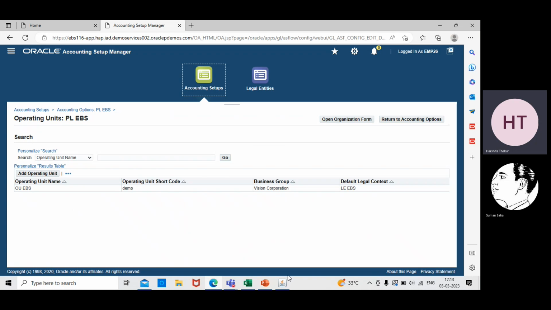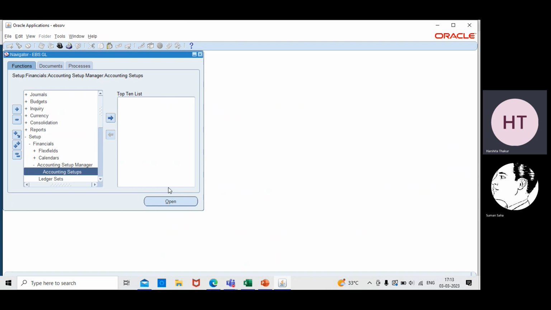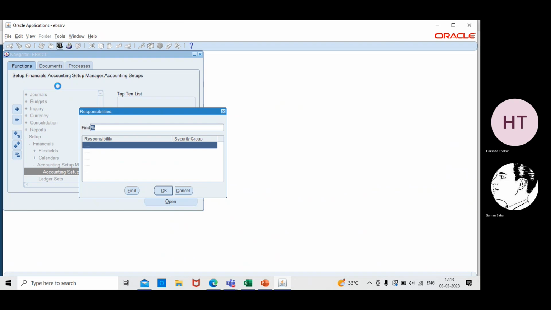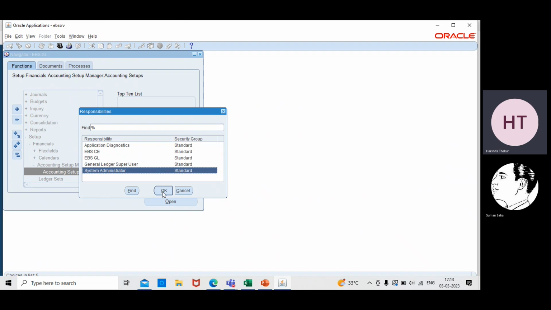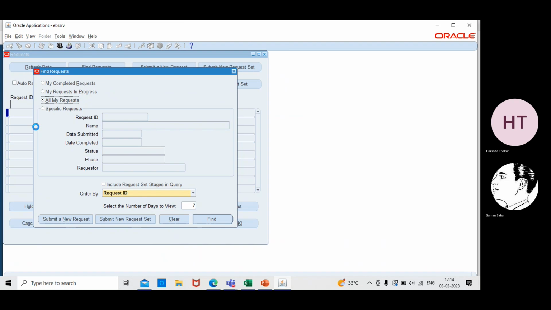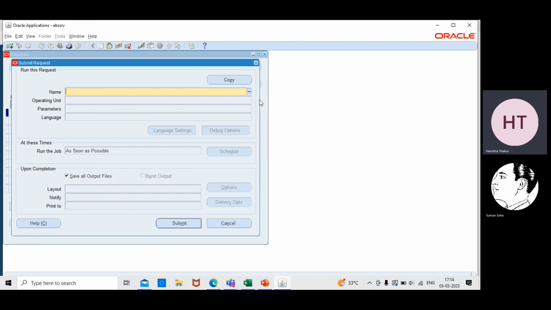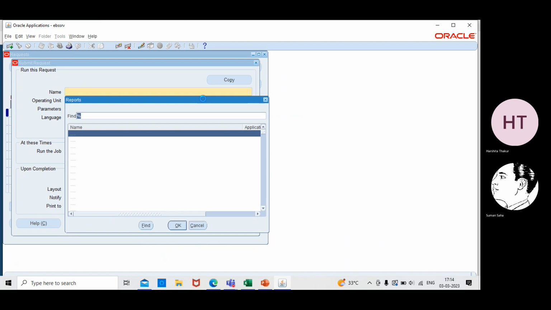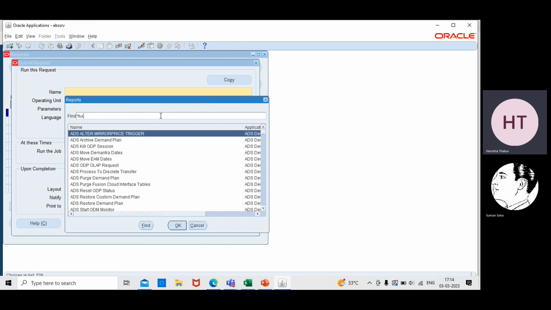Now let's move back to our Java form and switch responsibility to System Administrator. You need the System Administrator responsibility to run this program. After that, you need to go to View, Requests, Submit a New Request, and now search here. I'm just going to search with seed.